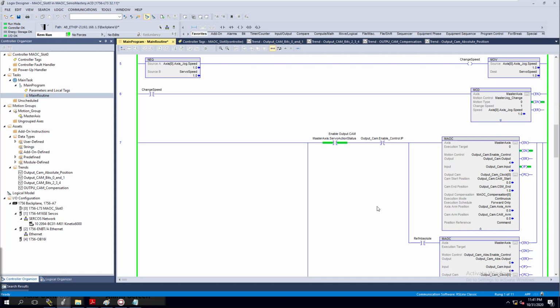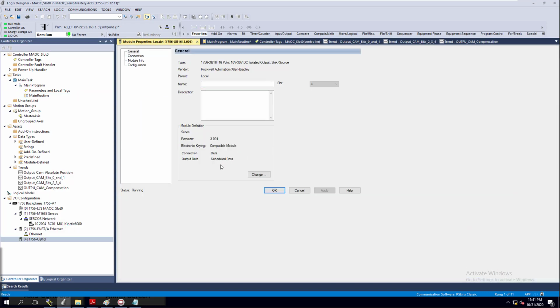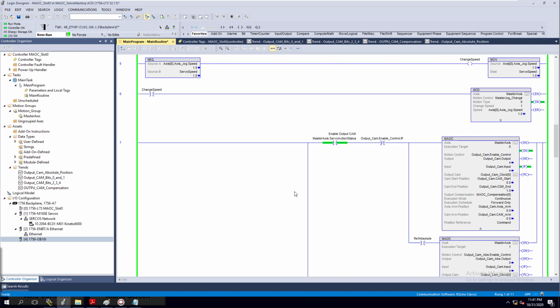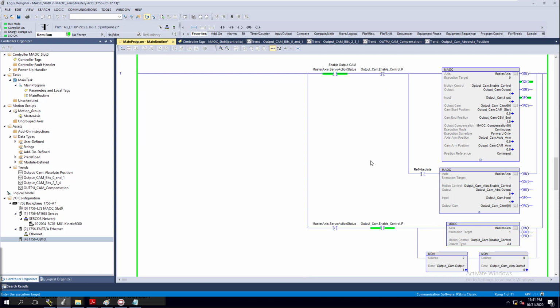Now, I want you to note a couple of things about this. I don't actually have it set up this way right now, but if you're doing an output card, you need to make sure your output card is set to scheduled data. What scheduled data does is it allows you to control that through a motion axis output cam. This is the MAOC, and this is basically how it's going to function.